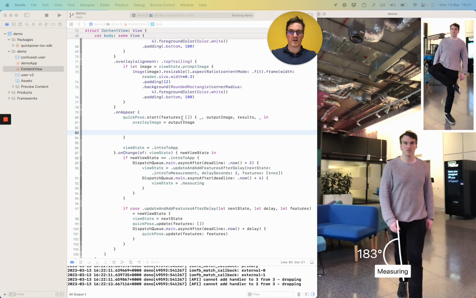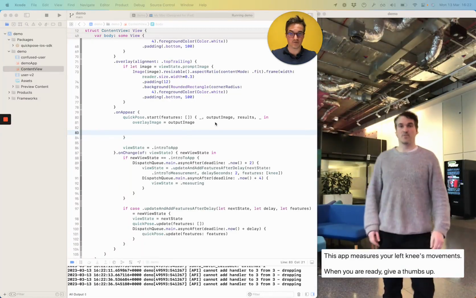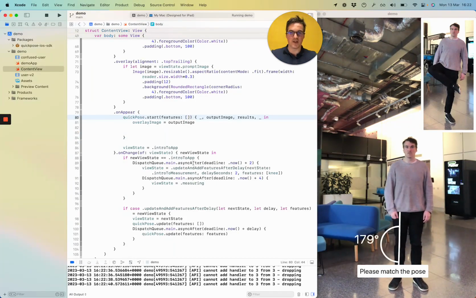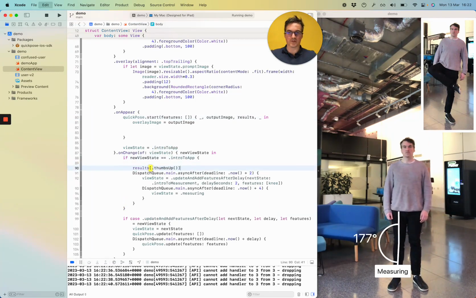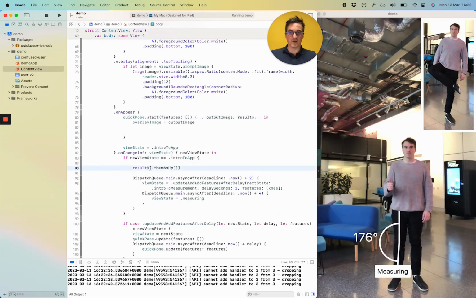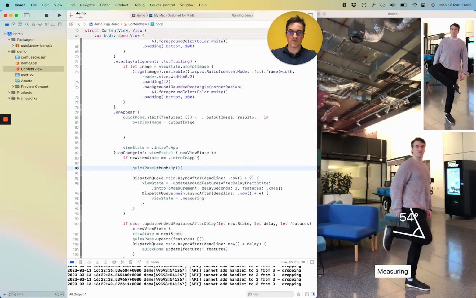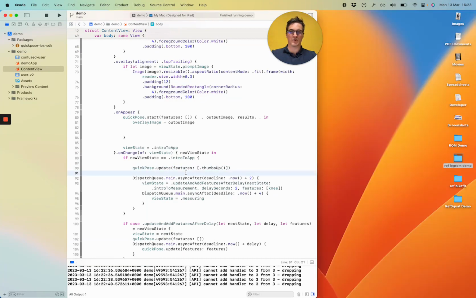So what I recommend is loading a feature in called thumbs up, and then that feature gets set on the intro to app step. So wherever I'm setting intro to app, I want the feature to be thumbs up. QuickPose, update features with thumbs up. Okay, cool. Well, let's see what happens there.